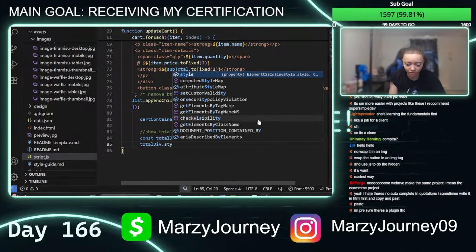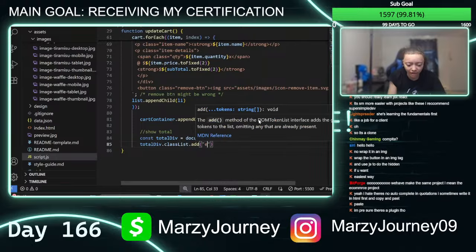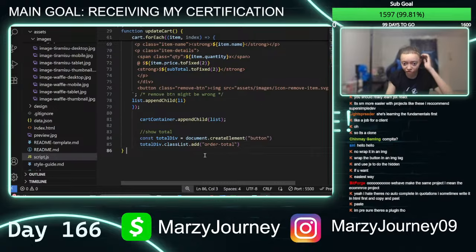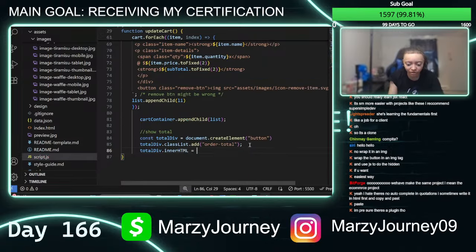This might be style, or not style, class list, because we need to give it a class. Is it dot add? I always forget. Dot add, and then it needs to be order total, because we're trying to target, as of right now, the total, like where the actual number is. So we need to make sure that this would say order total, and then from here we need to do total div dot, I want to say inner HTML.